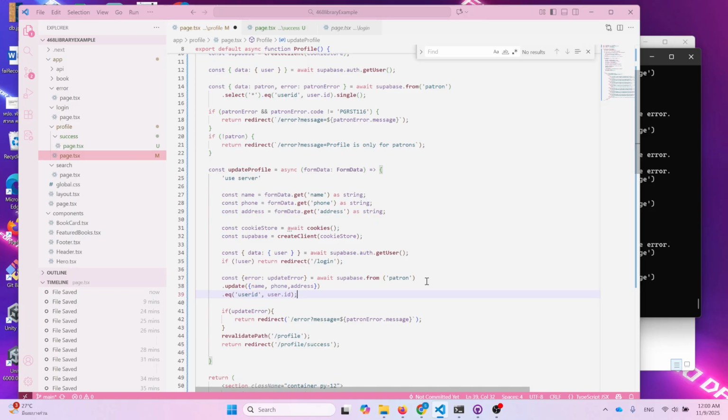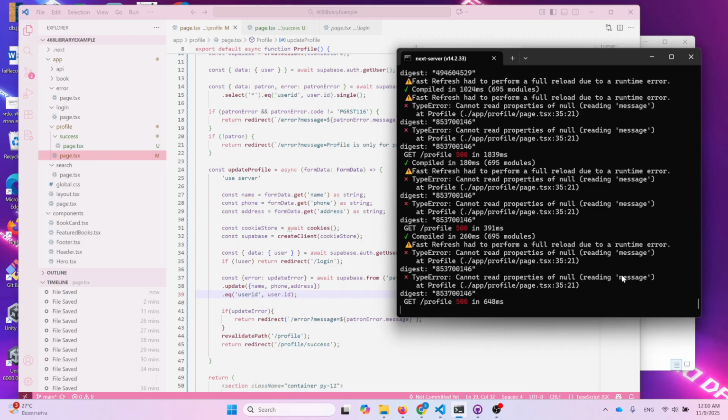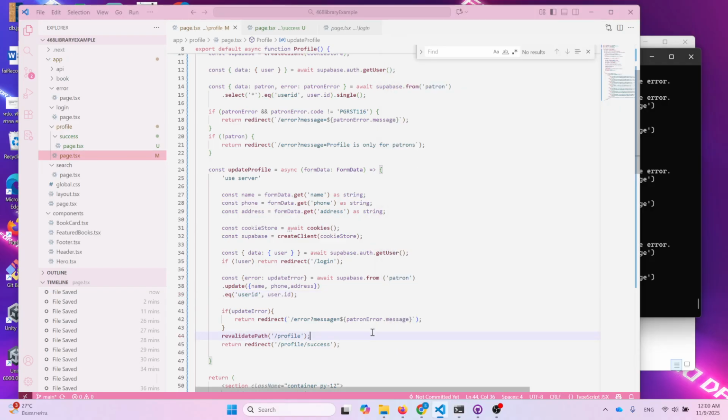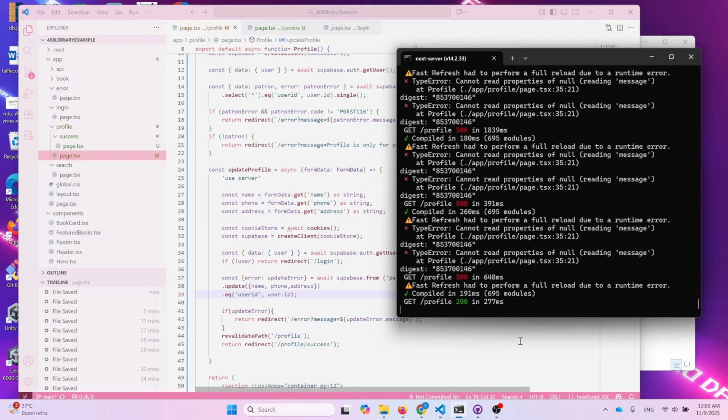Patron. And let me check the spelling. And we're going to update name, phone, and address where user ID equals user ID. It still doesn't like my code. So let me see. Cannot read property of null. It's trying to read message. Oh, this should be update error, not patron error. So I guess that might be it. I just used the wrong name.